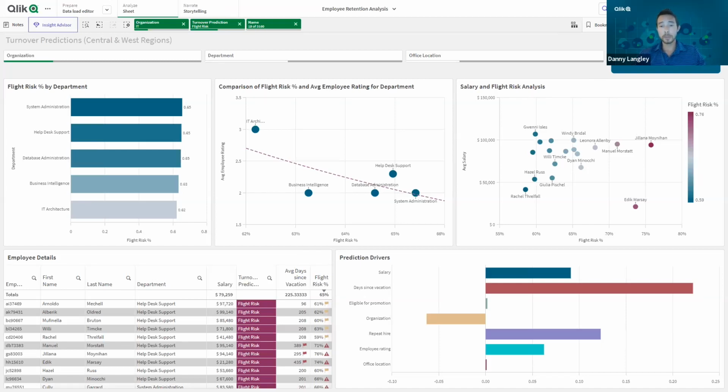Staying on the theme of being proactive, you notice there's this notify management button here. I'm going to go ahead and select this button. What this is going to do is, behind the scenes, kick off a Qlik automation. It's going to send information on these particular employees that I just selected over to management via Microsoft Teams. Again, by the way, this whole automation, there's no coding or scripting or anything like that. It's all created through a GUI experience.